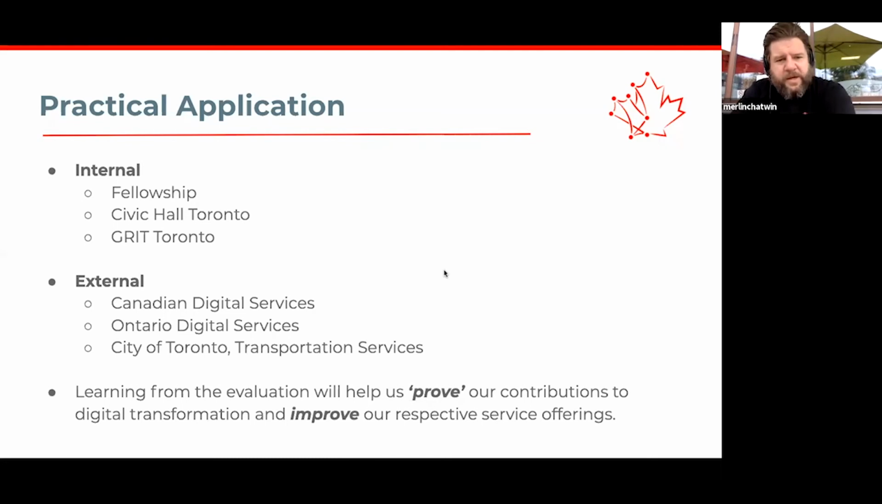And then externally, we've been working with the Canadian Digital Service, looking at supporting different modes of initial contextual analysis and how you decide on who you're working with, who you're partnering with, and working with them as they develop some of their contribution analysis theory of change work. Ontario Digital Service, looking at how to effectively evaluate the difference between product-led capacity building and just straight up capacity building, or just straight up product development.